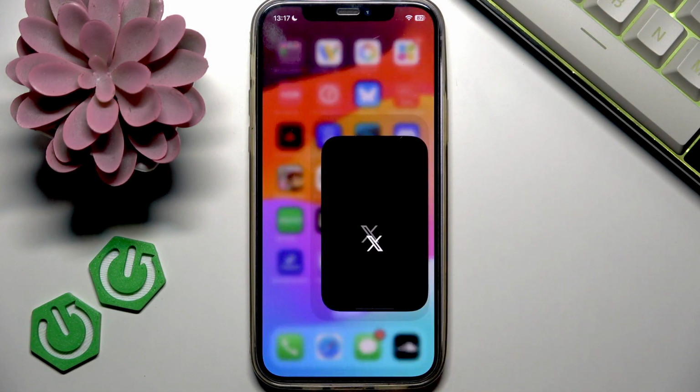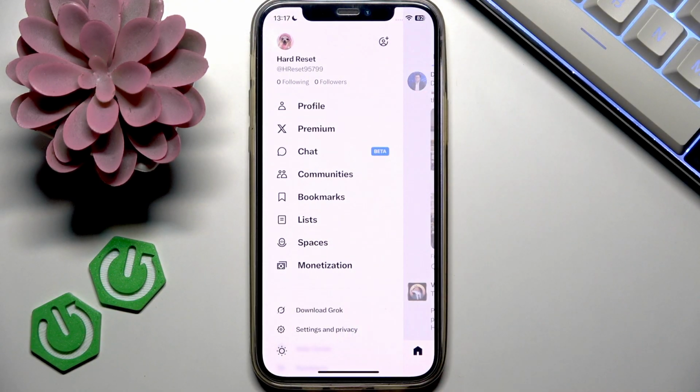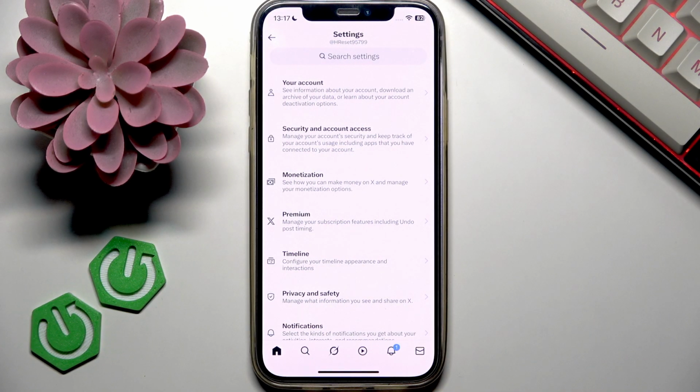So let's open X on the phone and tap Profile Picture in the top left corner of your screen. Then you have to enter Settings and Privacy, and this is basically your settings page where you can adjust whatever you want to, whatever you need to. So here are a couple of sections.